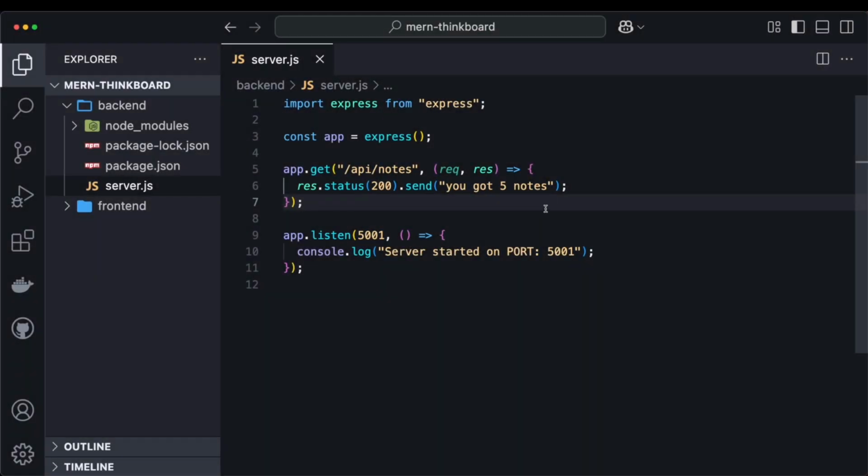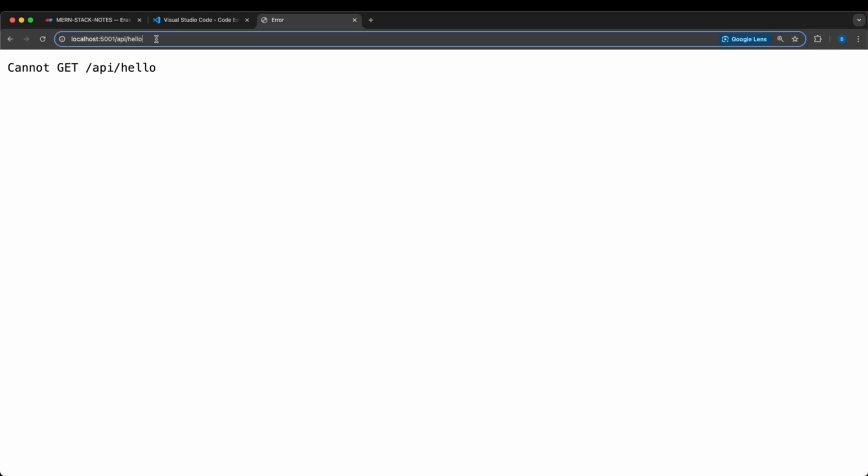Alright, so this is where we left off. Now there is something really annoying in our code. Let's try to fix it. Before we fix it, let's try to understand what that is. Now you got 5 nodes as the response. Let's try to see it in action.